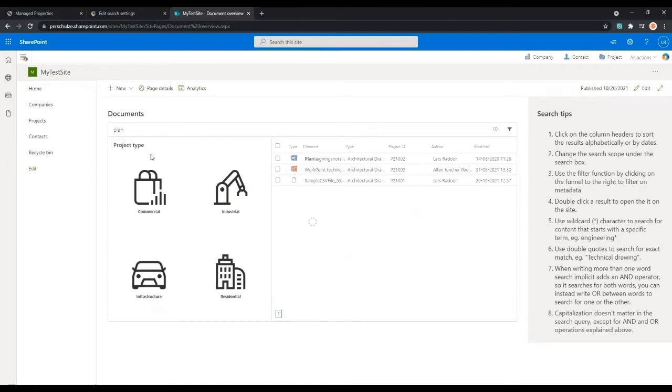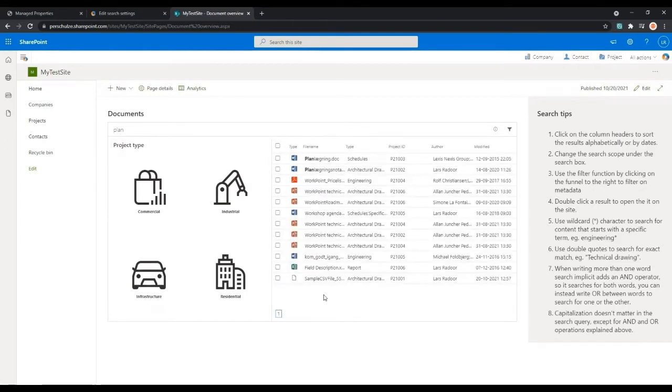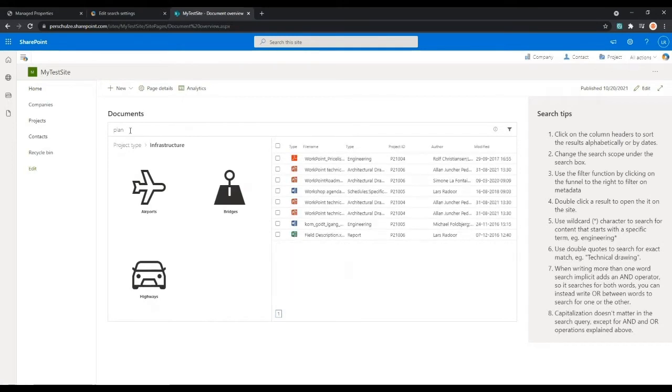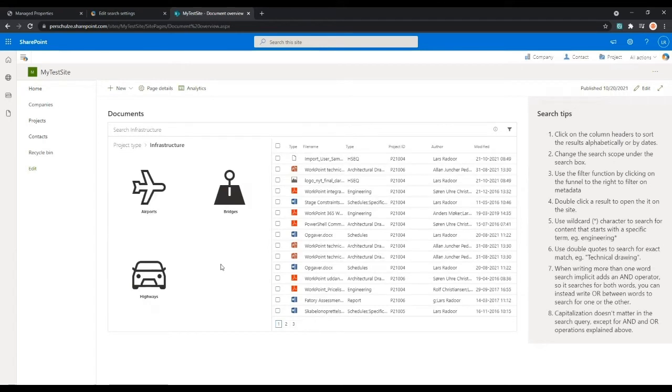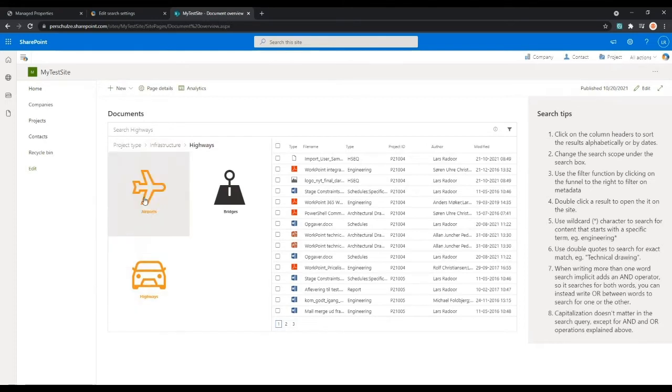And this actually supports a hierarchy in term store management in SharePoint. So for instance, if I go into infrastructure here, I have 3 different sub terms that I can have in the managed metadata fields. And in here I can then click on highway. So this is everything that's specifically set to a highway project type on the project metadata. Or I can just take the step above this and it'll show everything that's either highway, airport, or bridges by clicking on infrastructure.